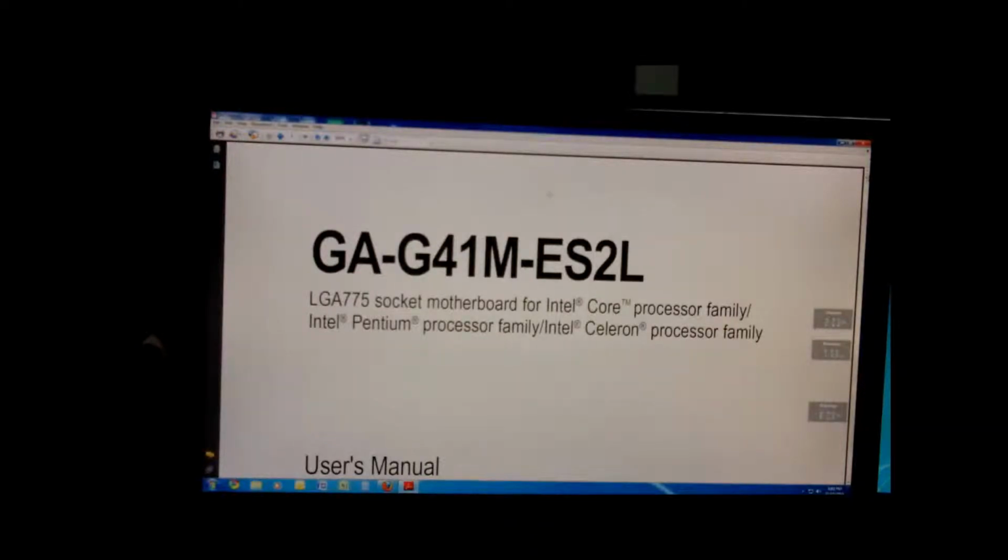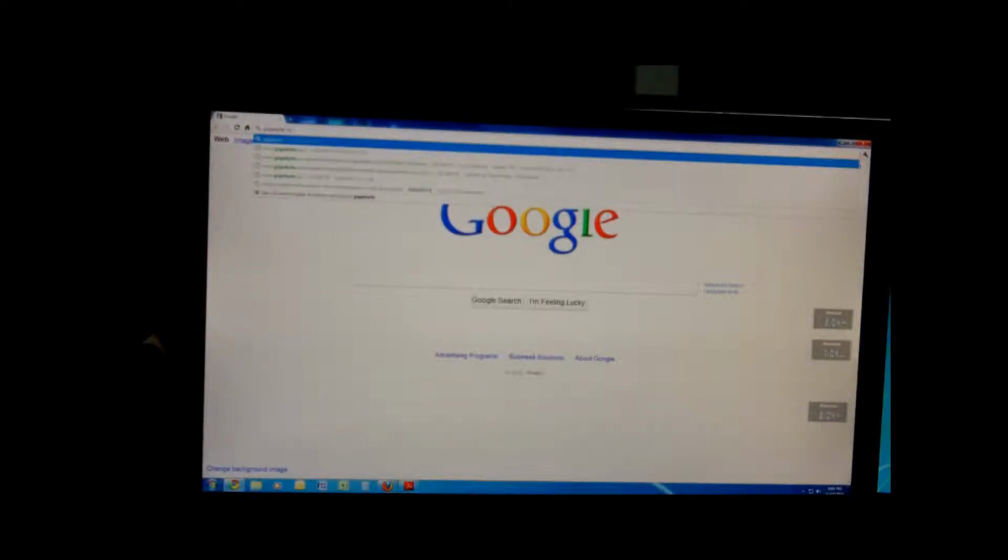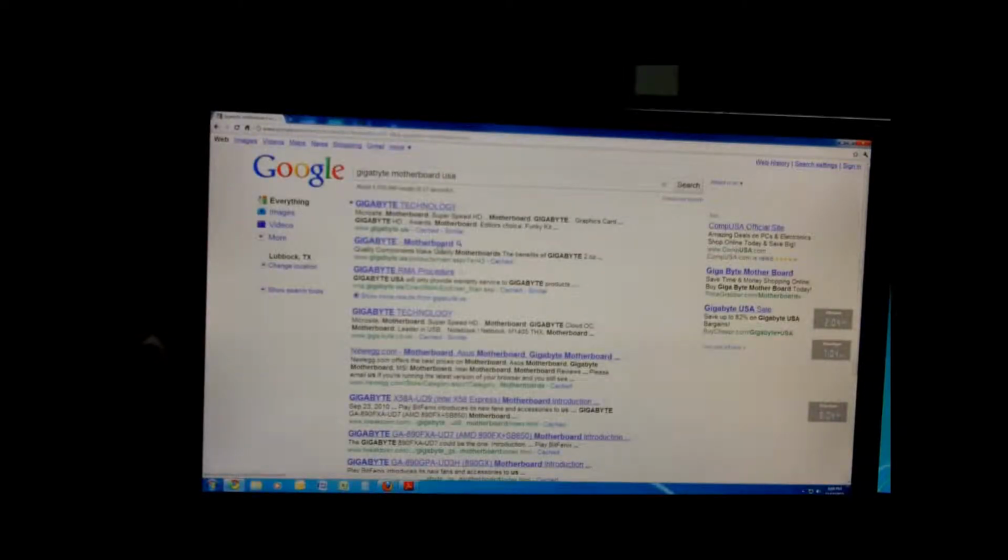This is a particular one I have. I've gone to the website. In fact, let me just walk you through that. I use Google Chrome. We're going to launch Google Chrome right here. Let it come up. Just type in gigabit motherboard, that's a good way to start. And for grins, typing USA might help. Hit enter. There we go.